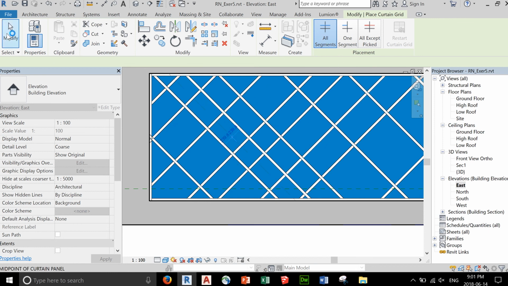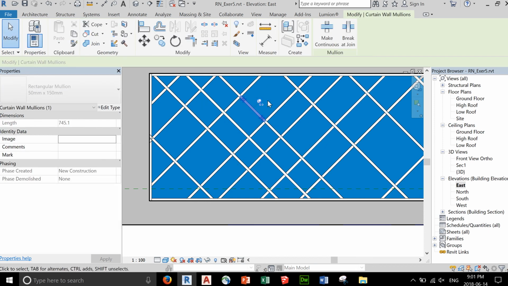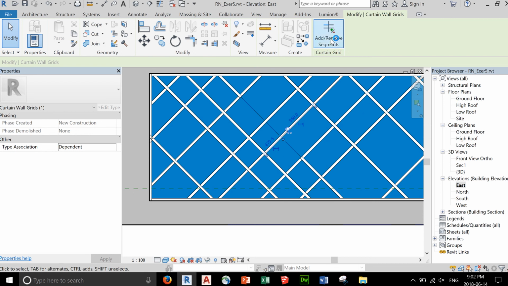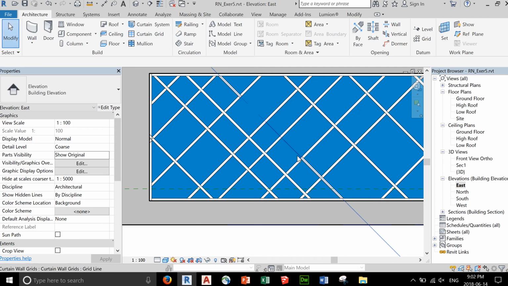You can delete the mullion, so you can select. Now you need to unpin this before you can delete. Otherwise, if you select and try to delete, okay, I'm hitting the delete key, it will not delete until you unpin. Okay. And if you need to delete the curtain grid, you need to select a curtain grid, add remove a segment, and then you can remove that segment. So curtain grids actually define also the size of a panel, but without the mullion.